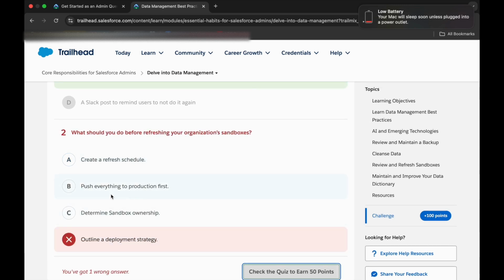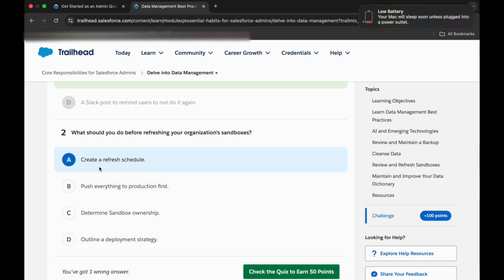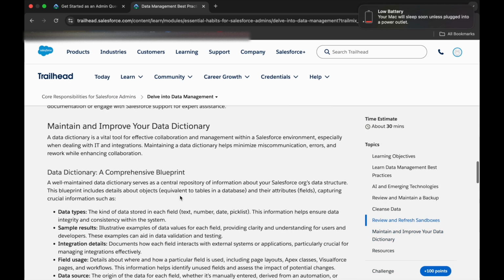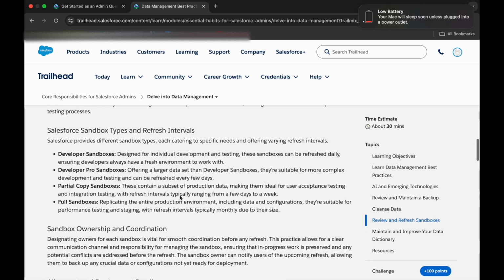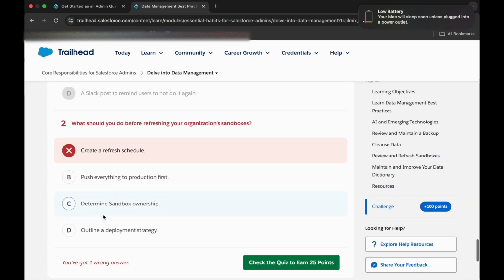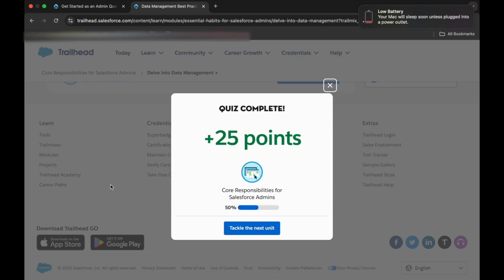Okay, so the second one is definitely not correct. Even the third one, let's check with the first option. I guess we should have a refresh schedule in place before refreshing the organization sandbox. Okay, let's go back here. I might have missed something. Designating owners for each sandbox is vital for smooth coordination before any refresh. Okay, so the ownership is required, which is the third option, that is determine sandbox ownership. So we'll check with that, and yeah, we'll move on to the next unit.